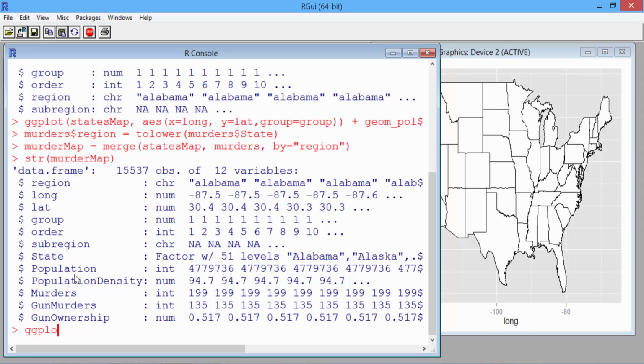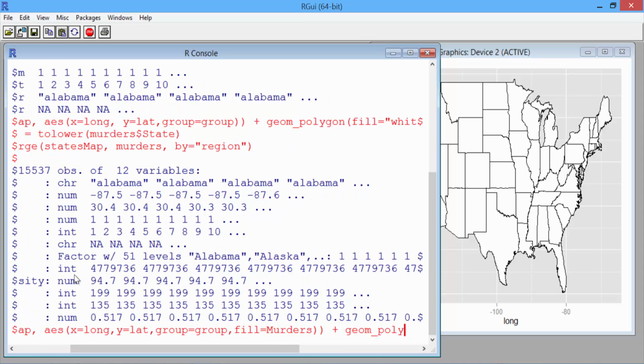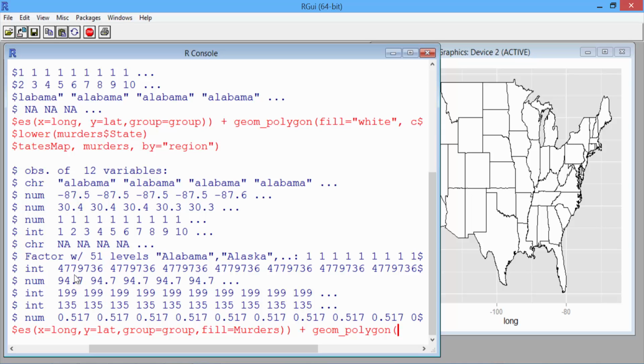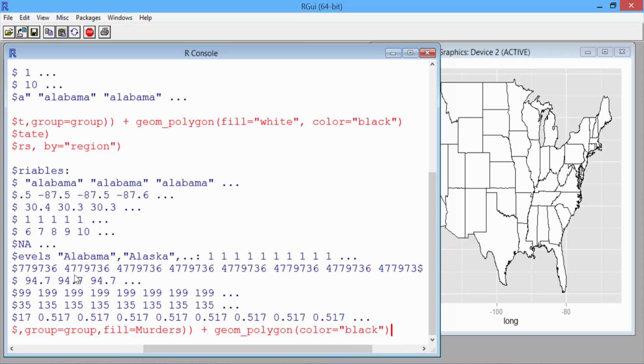We'll again use the ggplot function, but this time our data frame is murder map, and in our aesthetic, we want to again say x equals long, y equals lat, and group equals group, but we'll add one more argument this time, which is fill equals murders, so that the states will be colored according to the murders variable. Then we need to add the polygon geometry, where the only argument here will be color equals black to outline the states in black like before.